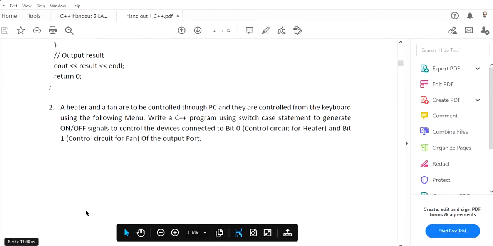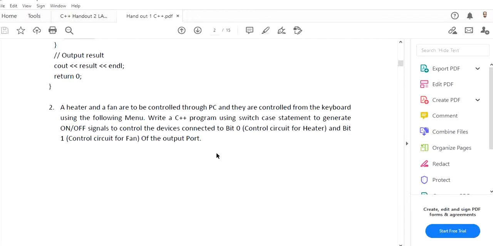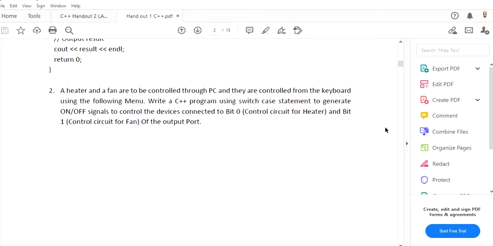Now this is one of the programs that we write using the switch case statement, very simple. Now here I explained to you already, guys, that we have outputs and inputs. You know that our board, in the lab that we are using, has a total of 8 digital outputs and 5 digital inputs. What we can do now is assume 2 switches, and for the outputs we can assume 2 devices, heater and fan. So we have bit 0 and bit 1 as the controller circuit for the heater and fan.